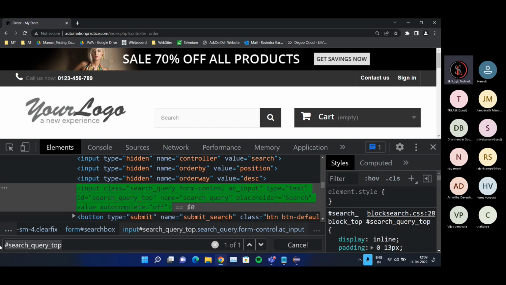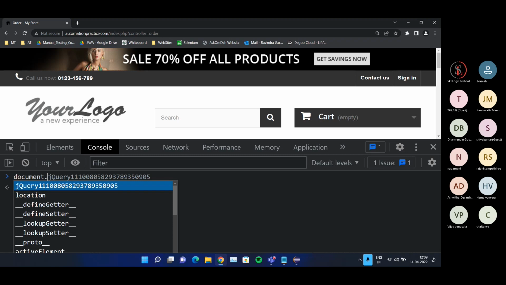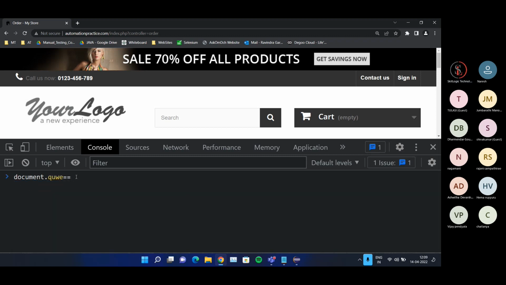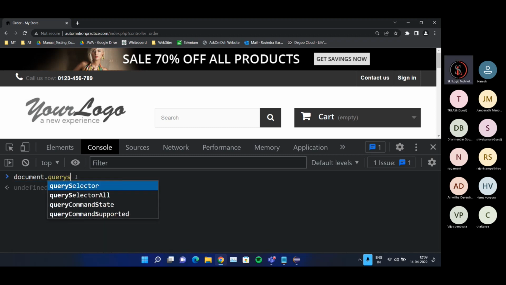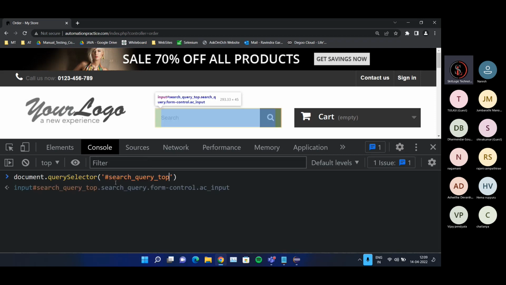Now how to identify using JavaScript, that too using CSS selector. This is how we need to write: document dot, not getElementById, not getElementsByName, or getElementsByTagName, that is not available. So we have a method called querySelector. This is the method which will help us execute the CSS selector. Inside single quotes, we need to pass the corresponding CSS selector that we have written.